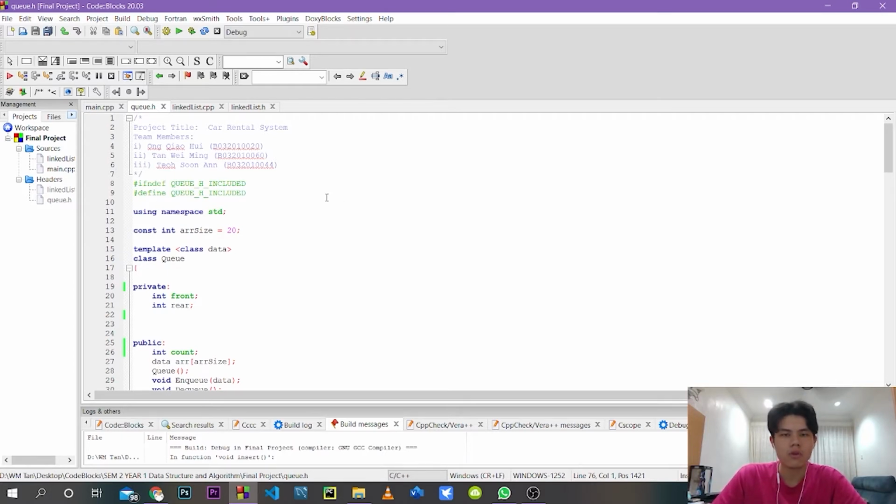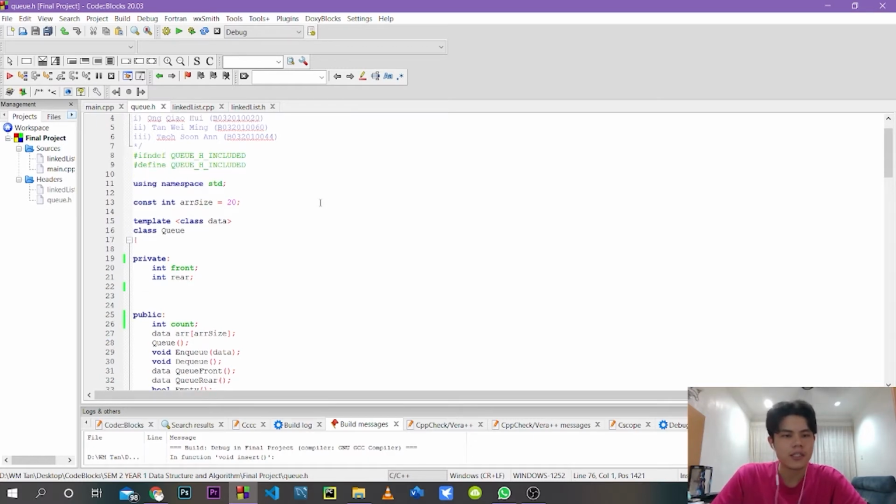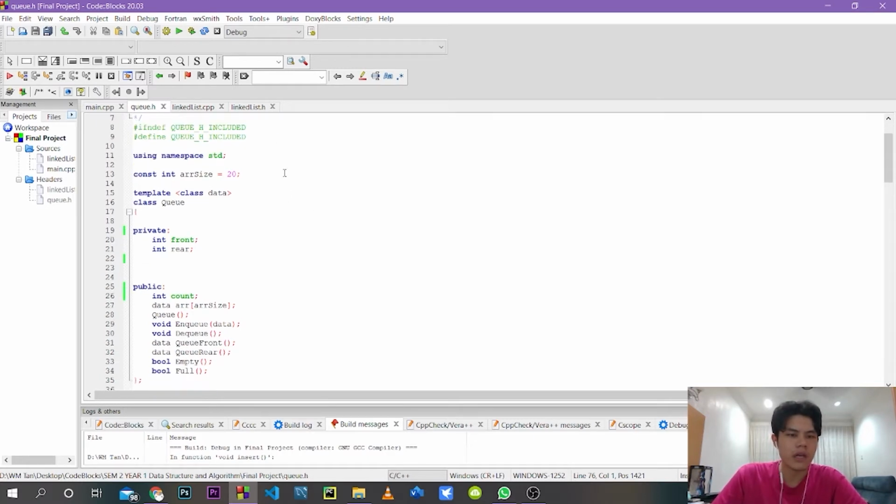Now I'm going to talk about the Q.h header for our project. First, we need to declare the integer array size equals to 0 as the size of our Q. Then we need to declare the template class data.